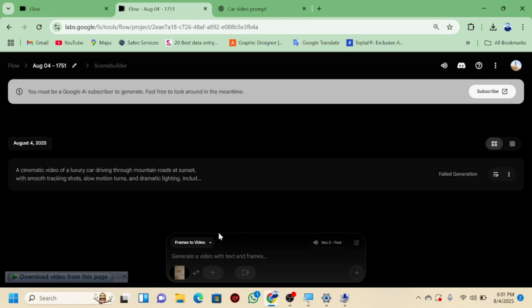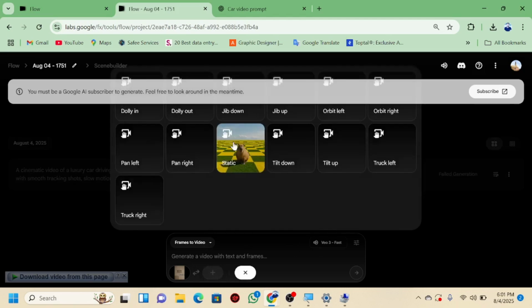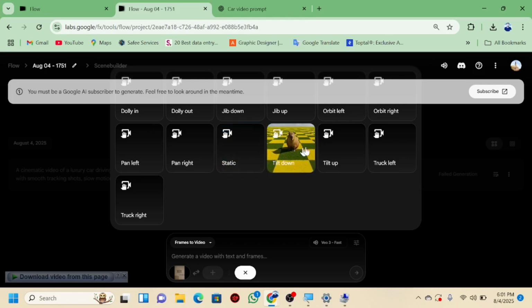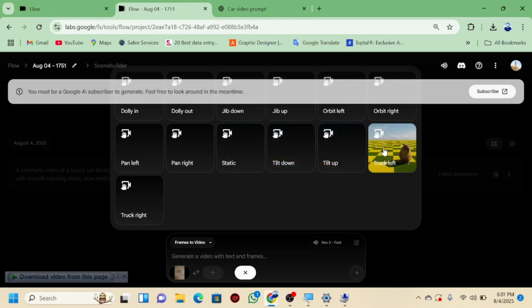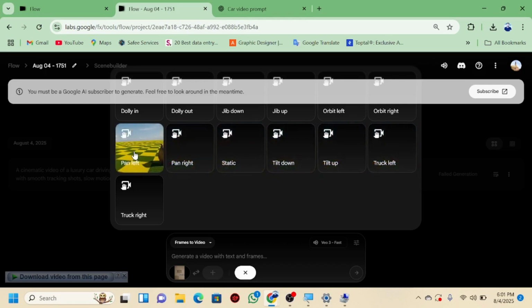After uploading the image, we have to click on this option. After clicking on that, we have to choose the animation type, and you will be able to see the static here. As you can see, the tilt down, the tilt up, the track left, the pan right, the pan left, and you have to choose the animations according to you.